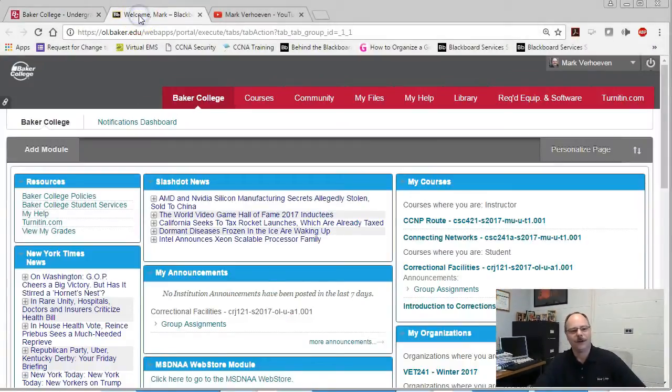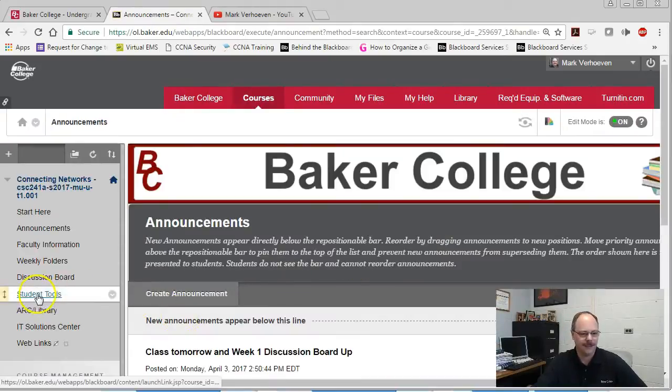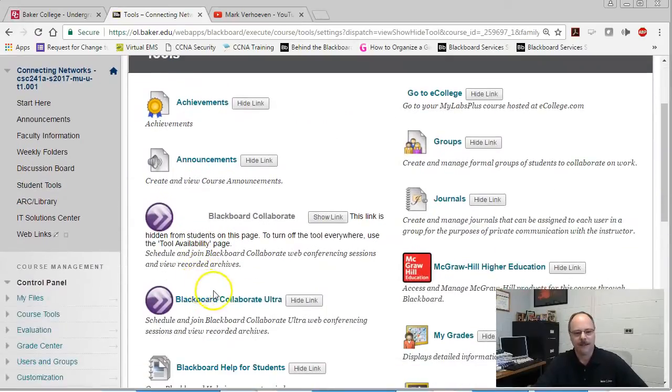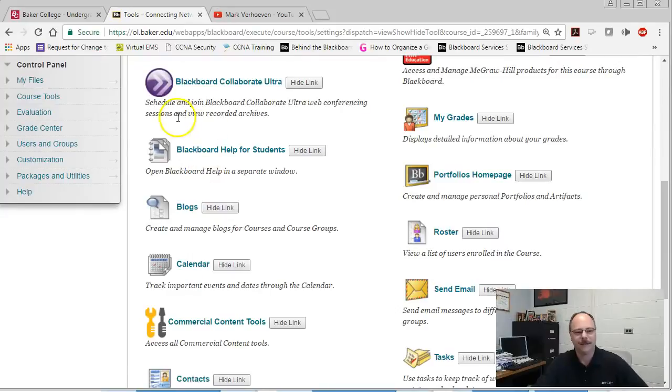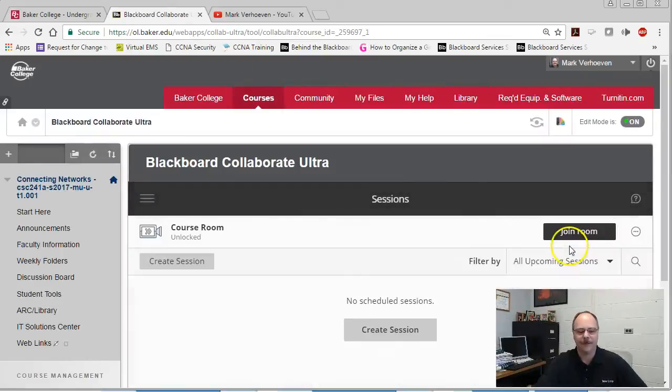So we're going to go ahead and head into Blackboard and head into a class that Collaborate Ultra is enabled in. The way I recommend getting to Blackboard Collaborate is just going to Student Tools, and then you're going to see a new link that says Blackboard Collaborate Ultra. Go ahead and click on it, and we're going to see some changes right off the bat.